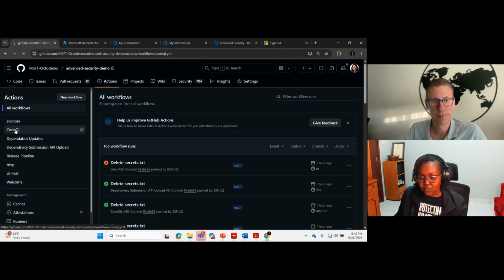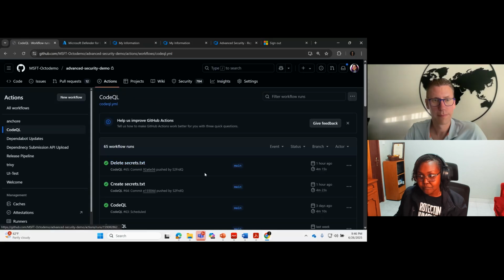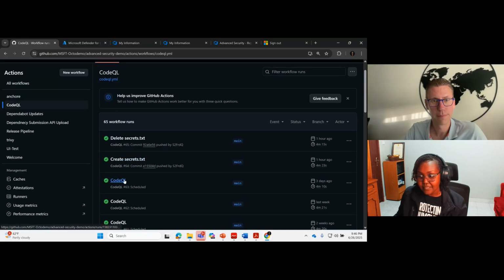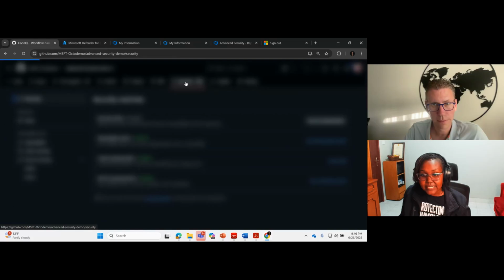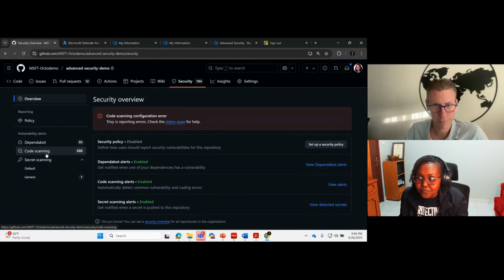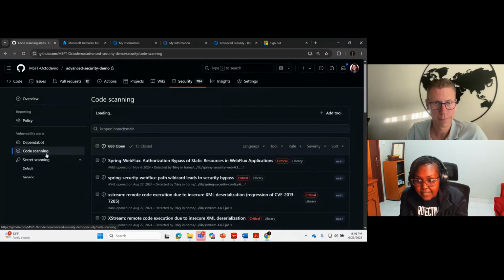So you can see a CodeQL one, and then it goes through it, and then it finishes that GitHub action, and then it identifies which security issues are found within your code. And then after that, you can see these security vulnerabilities within the code scanning issues.